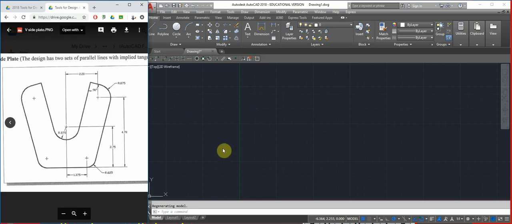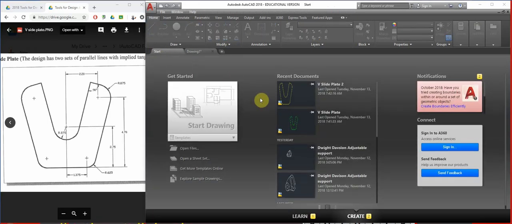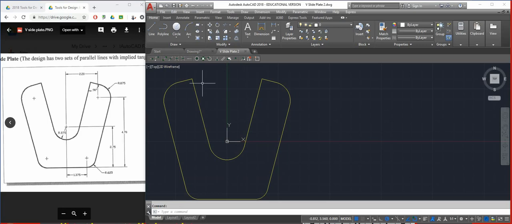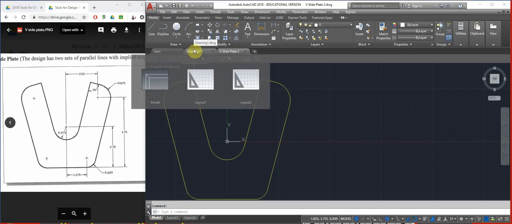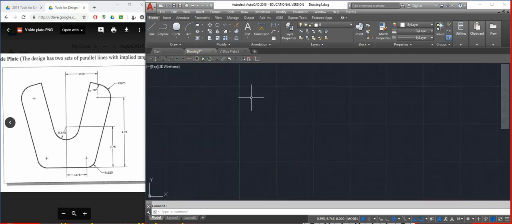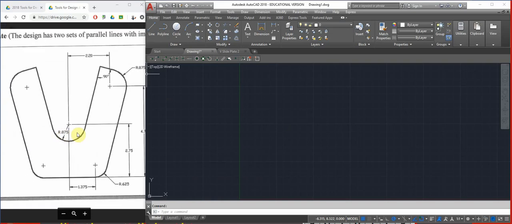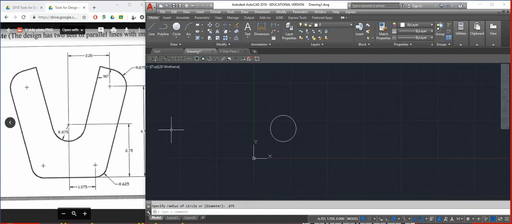Now remember, this exercise is to make the V side plate, but also use the quick calculator. This circle has a radius of 0.875. I am going to create a circle at probably 2,2, enter, and then do a radius of 0.875, enter, and then bring that up to about parallel with the drawing.